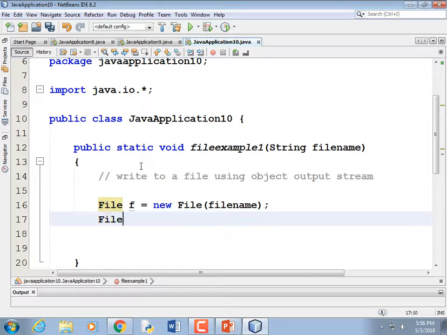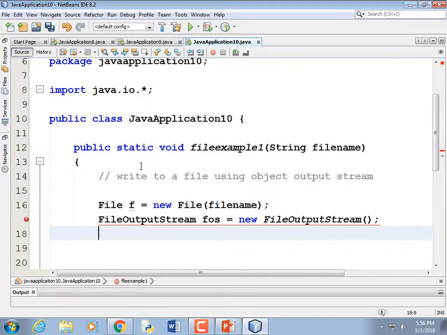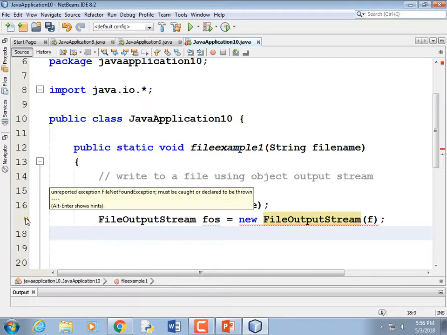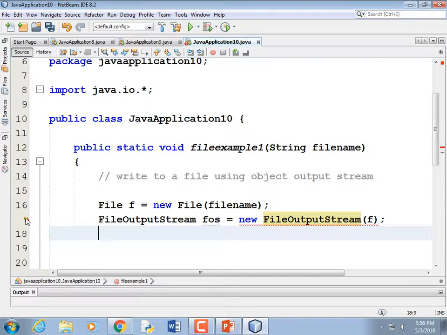So then, file output stream, capitalizing the F and the O and the S, FOS, is equal to new file output stream. And we're going to pass our file object in as its parameter. And we're already starting to get exceptions, right? Because Java defined all of these I/O things as having checked exceptions, since I/O is so fraught with peril. And checked exceptions are the ones that you have to handle or else the code will not compile, and that's the case here. We can handle that in a minute.